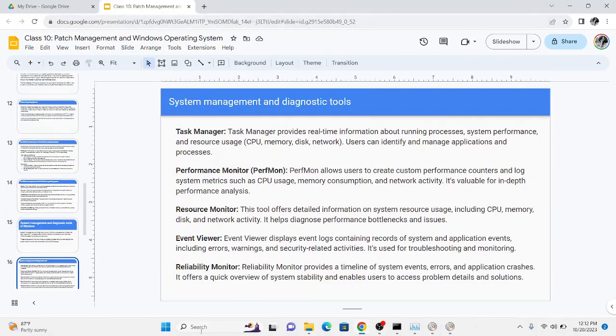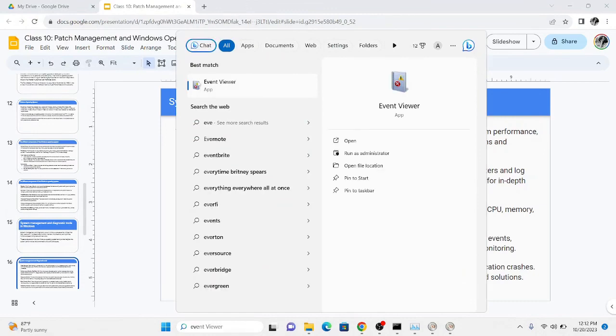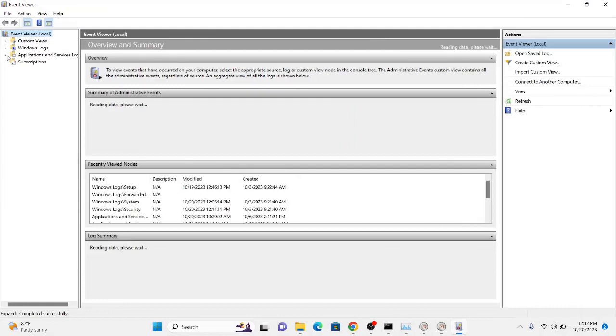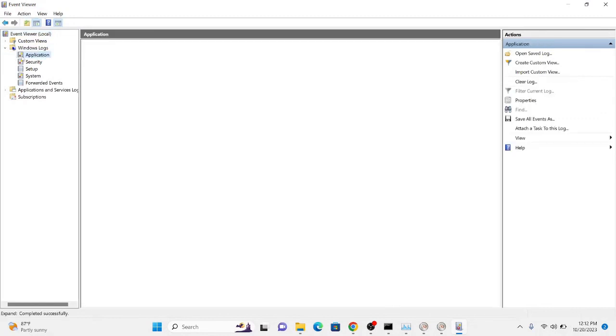Then very importantly, there's event viewer. I need to explain this one. So event viewer helps you see a lot of things, right? It helps you see logs. It helps you see things like application logs.